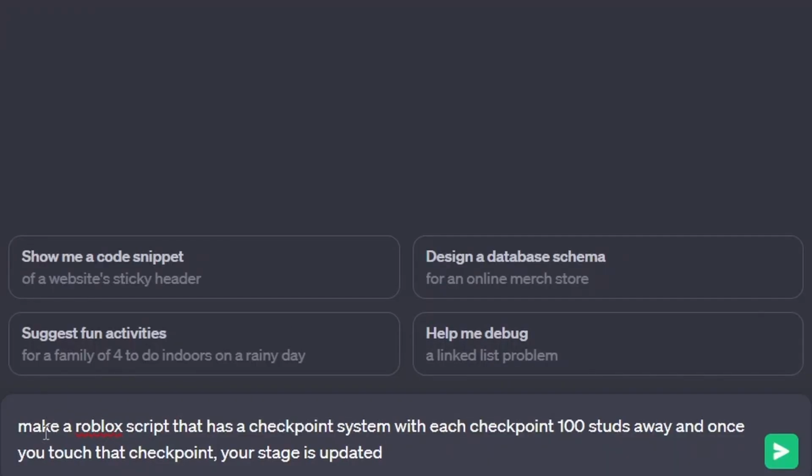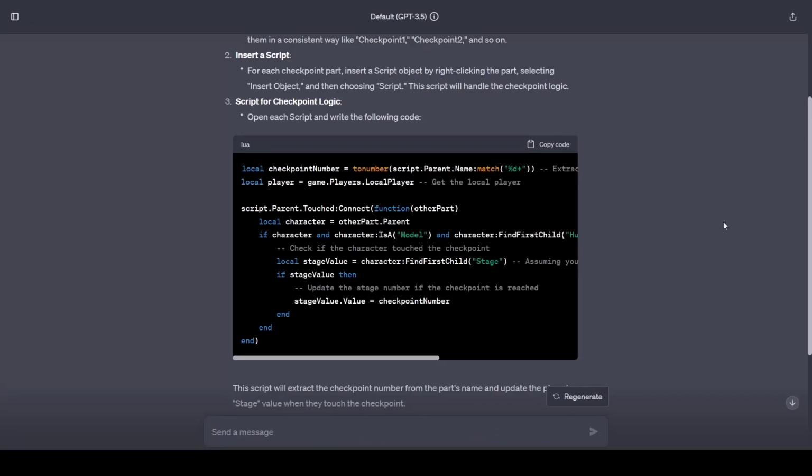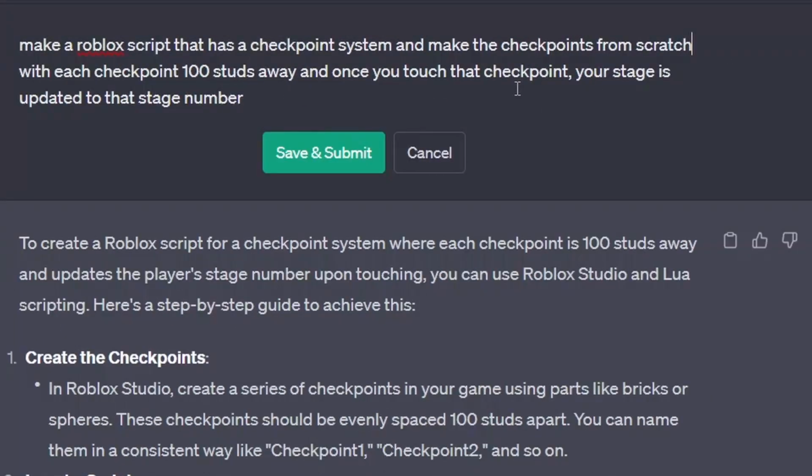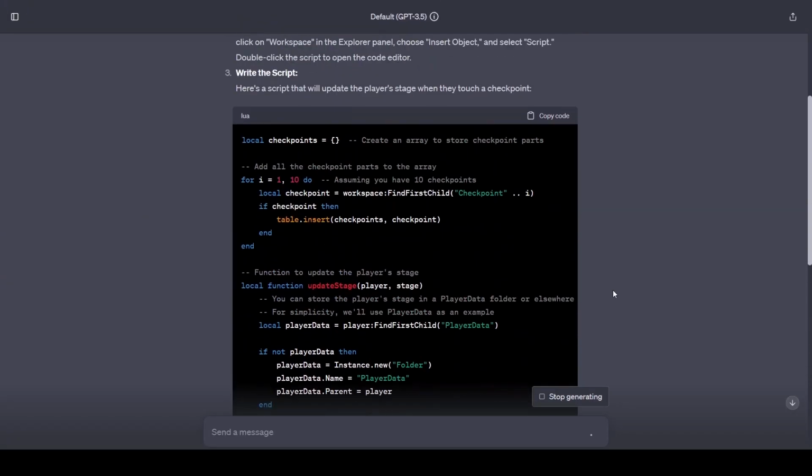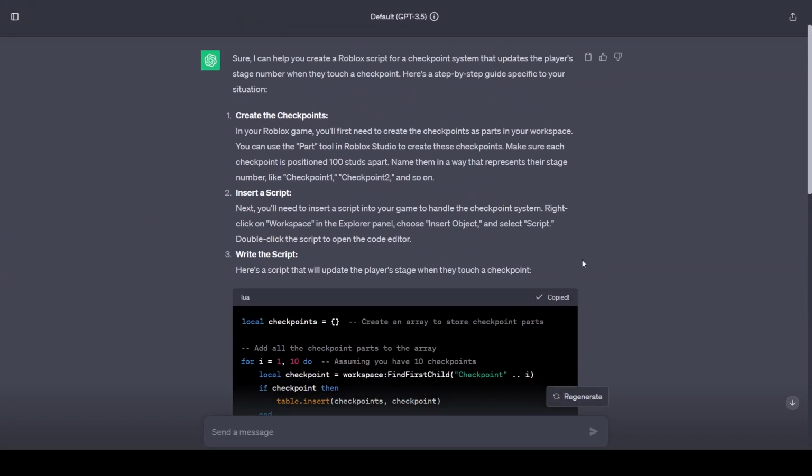So I'm just telling it to make a checkpoint system on Roblox with each checkpoint 100 studs away like I did in my game. And once you touch it, then your stage is updated to that stage number. Oh, it gave me a code to put inside the part when I touch it. I have to be even more specific than this. Now I told it everything I told it before, but to make the checkpoints from scratch this time. Okay, it gave me all this code. Let's just copy and paste it without reading it.